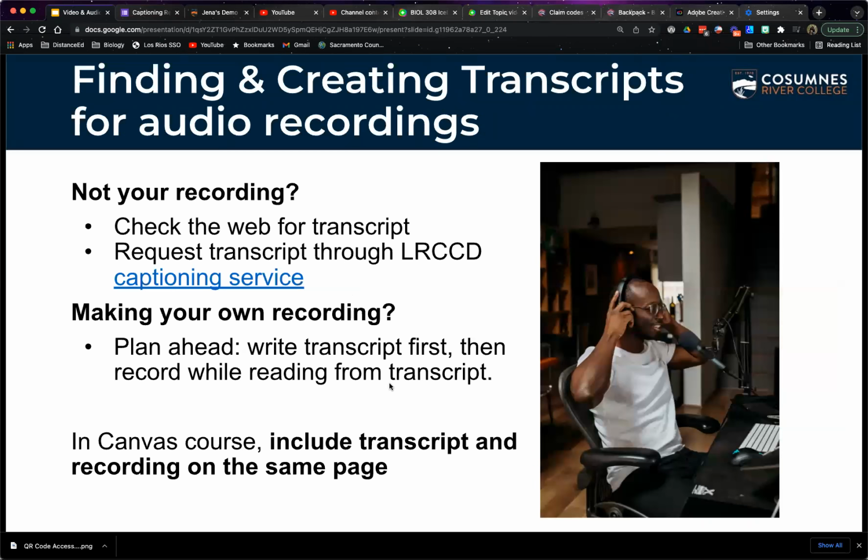Okay, so let's talk a little bit about audio recordings. There are definitely a lot of really phenomenal podcasts out there. Anytime we post a podcast or even our own audio recording that we've made in our classes, we want to make sure that those have accurate transcripts. If the podcast or audio recording is not yours, be sure to check the web for the transcript. You may want to go to the actual website affiliated with that podcast to see if they have transcripts available.